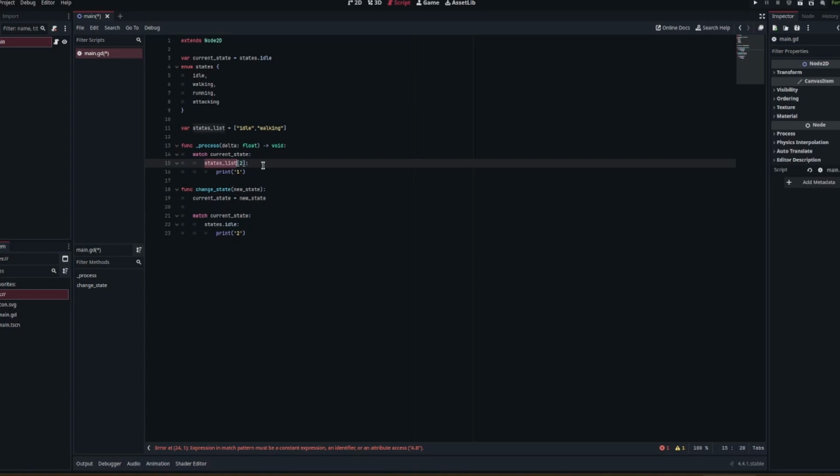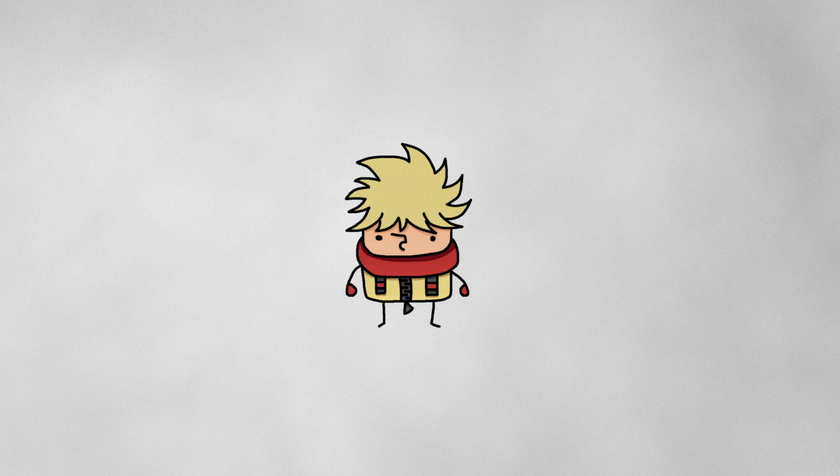But with an enum, it appears here, so I can actually see what the state is. I can read it and go, yep, this is the walking state, and then run my walking code.